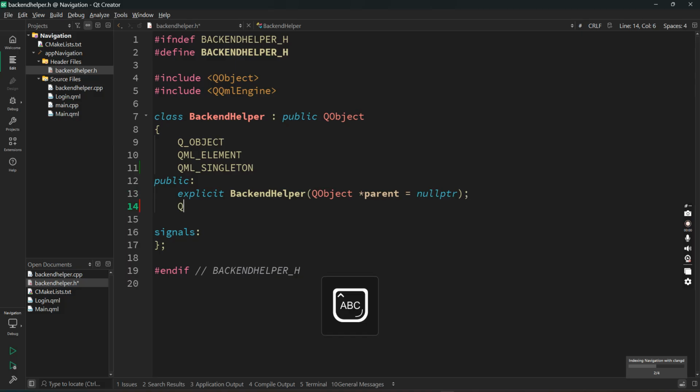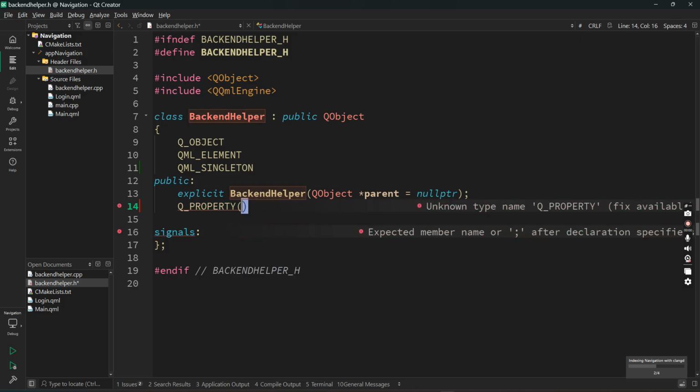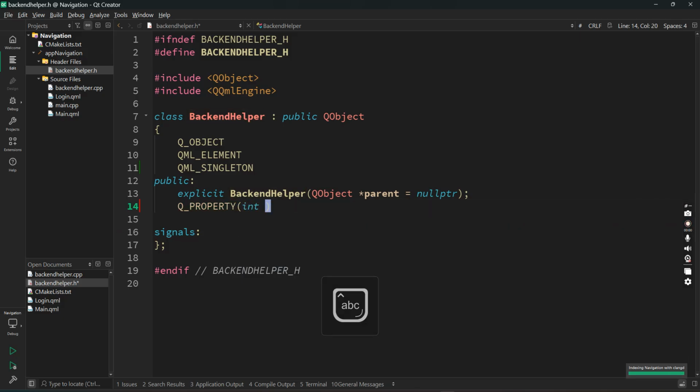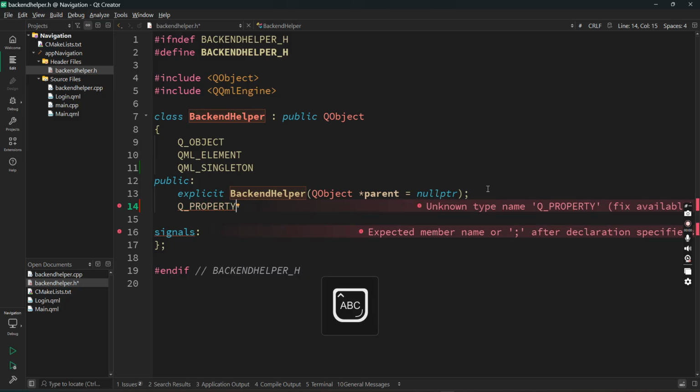Let's add a Q property, public Q property, because property is directly accessible from the UI. So it will be an integer and the value will be current page, right? It should autocomplete, right? Let's see.